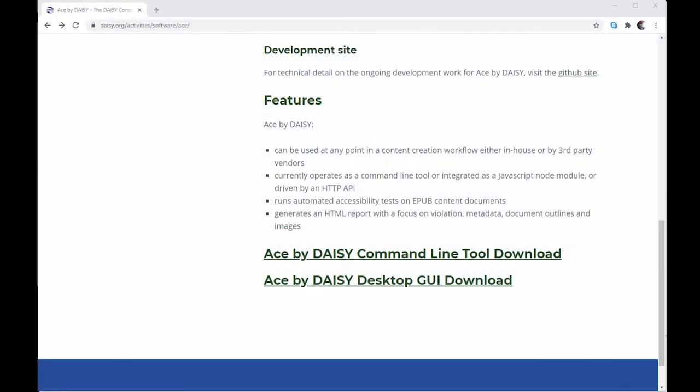Hello, my name is Sonny Lacey, and I will be showing you how to use the ACE by DAISY tool for accessibility checking of EPUB files.